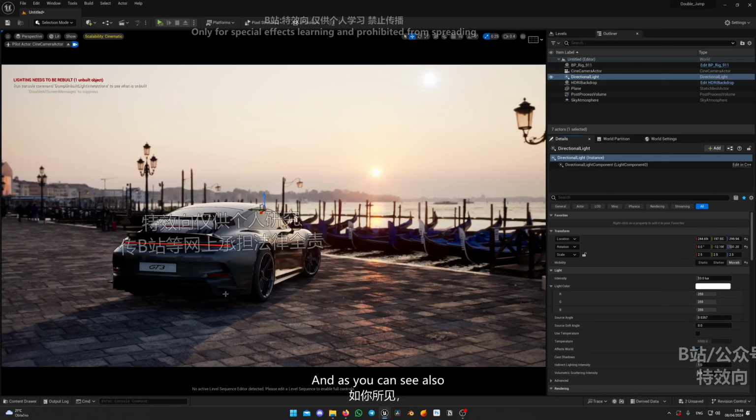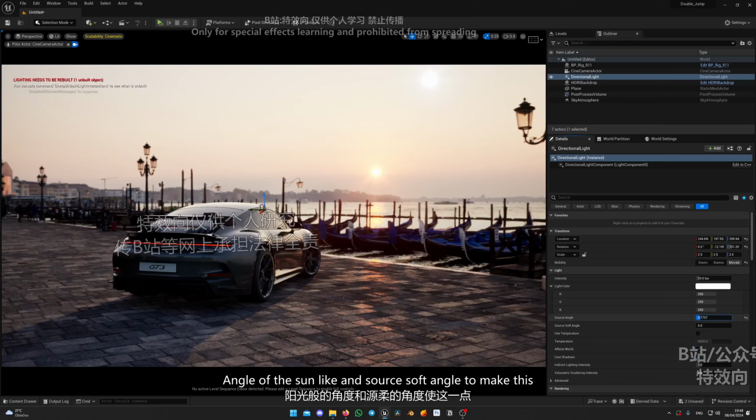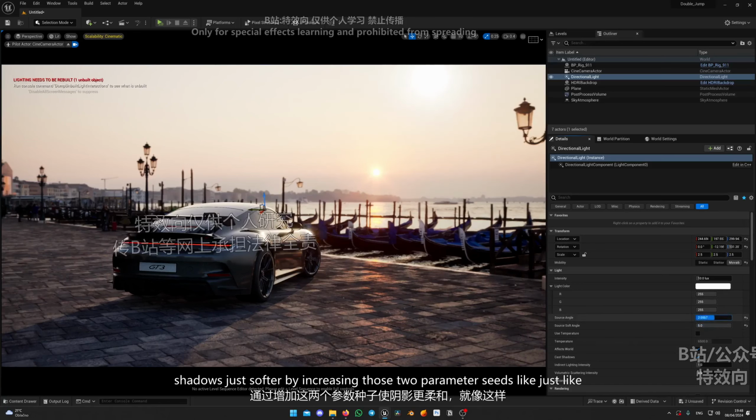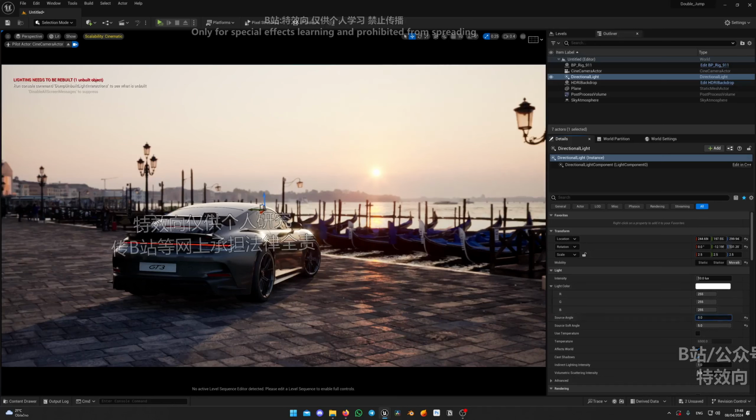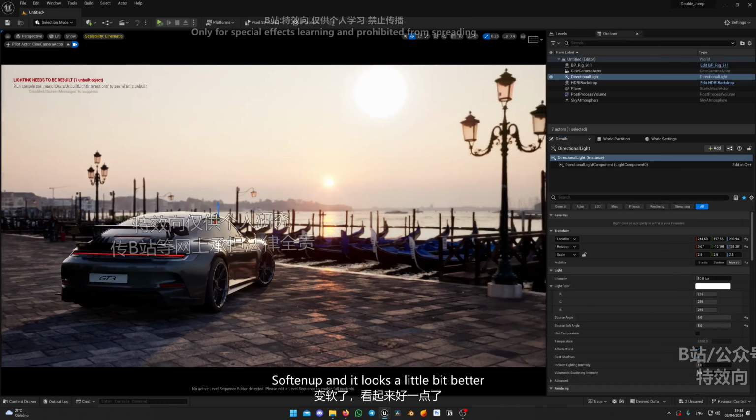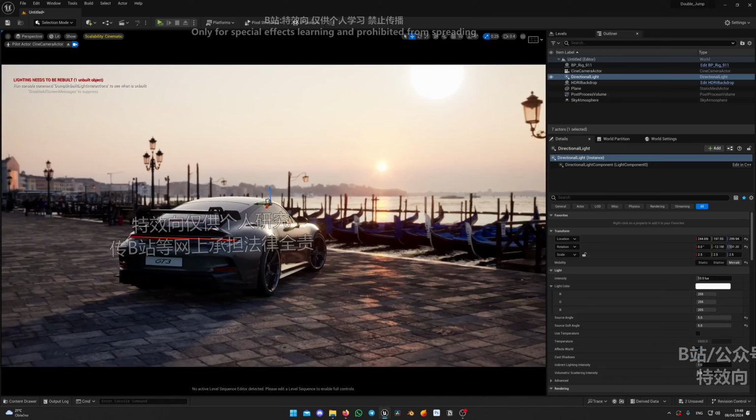And as you can see also, the shadow of the car is super strict, like a drawn line, right? To make this shadow softer, you can change the source angle and source soft angle to make the shadows softer by increasing those two parameters. See, it's softened up, and it looks a little bit better, more real.